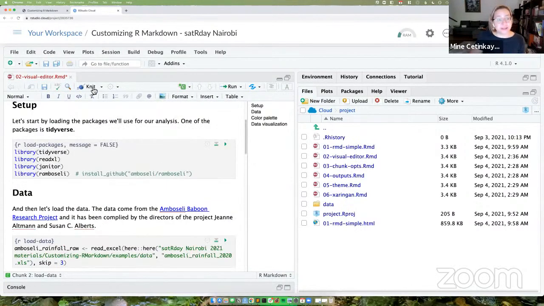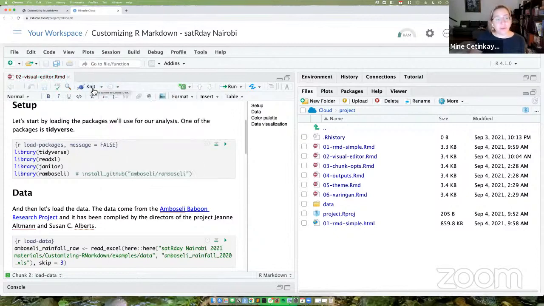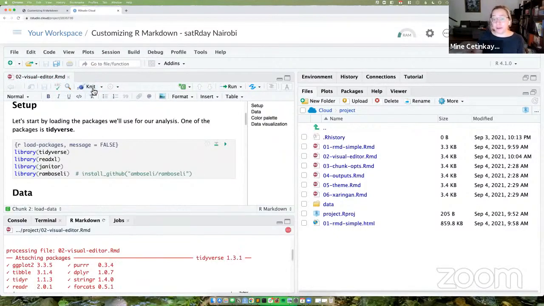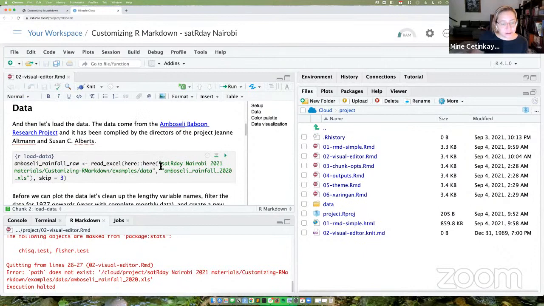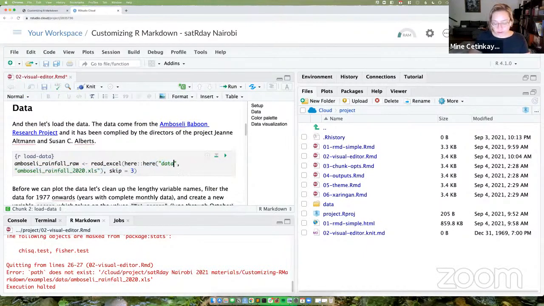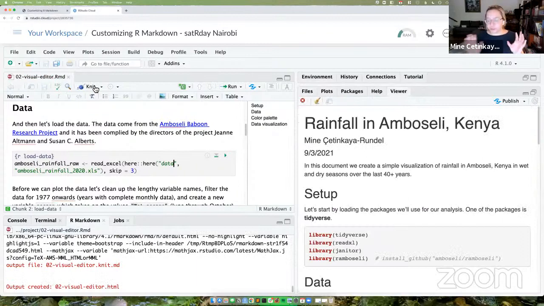And if I were to knit this, and let's make sure that I'm going to knit it in the viewer pane, we're going to see that the output looks exactly the same as well. I have a mistake in code, so let's go ahead and fix that. There we go. All right, so we're able to basically see our output. So let's go ahead and highlight a few things about the visual editor.